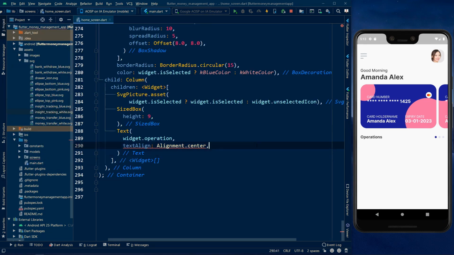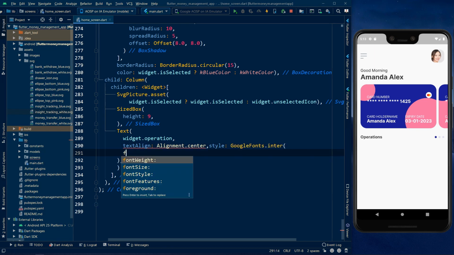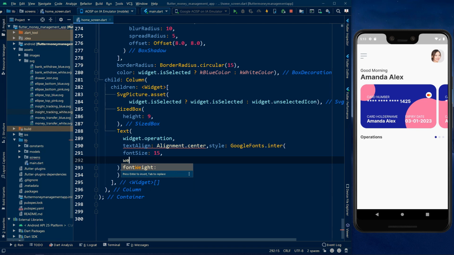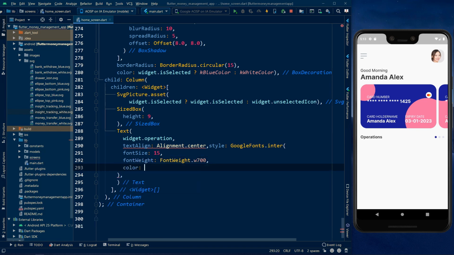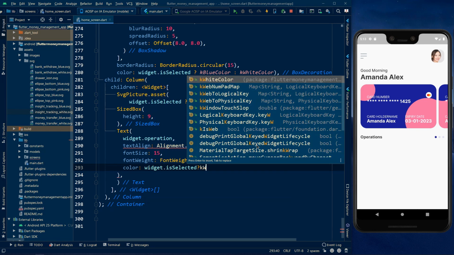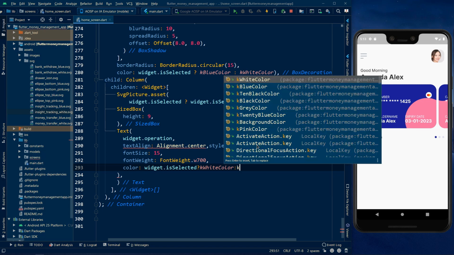And the next one is style. And for our style, we say Google Fonts again, and we use enter. And for the size, we set it to be 15. And for the weight, we set it to be 700. And for the color, we say again, if selected, we set it to be white color. And if not selected, we set it to be blue color.